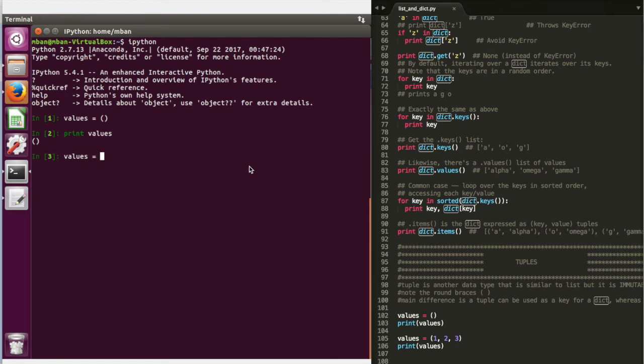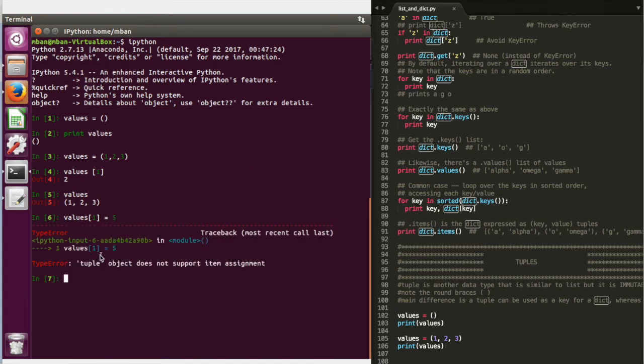We can actually reassign the entirety of values to be this new tuple here, 1, 2, 3. Right? But I cannot reassign the individual values. Values 1, here I can try to reassign to 5, and it'll actually give me an error. The tuple does not support reassignment.